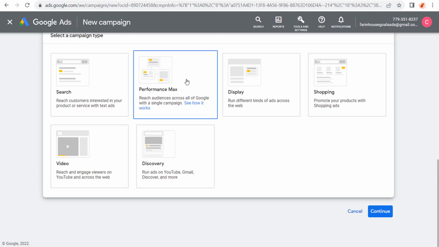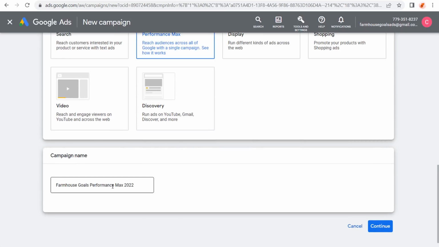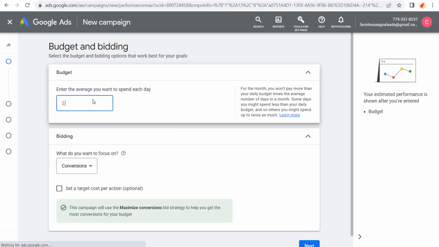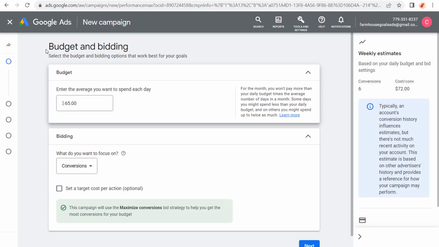So what we're going to do is click on Performance Max and name our campaign. Okay, so we'll do Farmhouse Goals Performance Max 2022 and we'll click on Continue. So the setup process for this is going to be pretty similar, but we're going to have a different thing when it comes to targeting and building our advertisements. So we're going to start with our budget. So let's just say I want to spend $65 per day for this campaign too. And what we can do is adjust our budget over time depending on what's giving us the best performance.